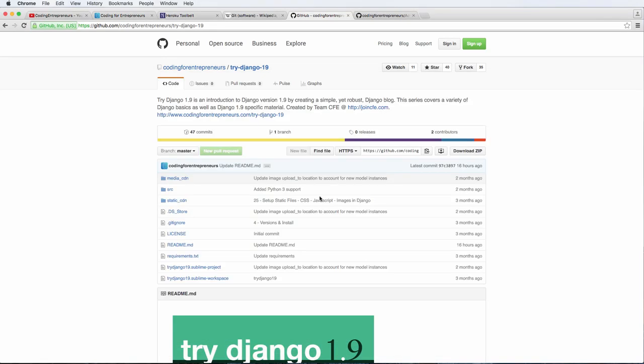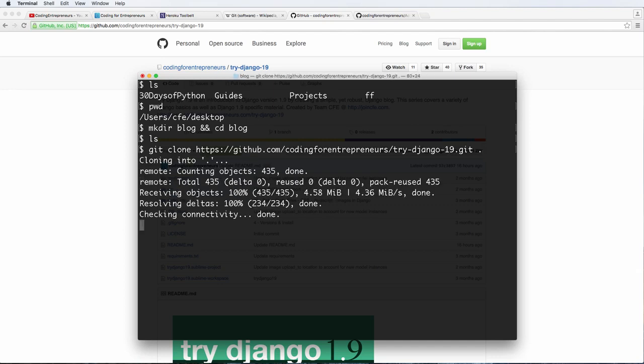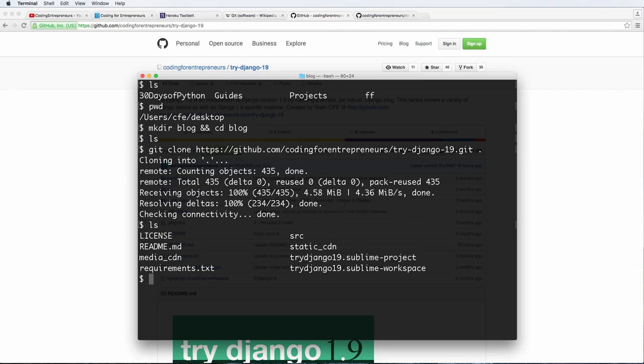So blog is going to hold our virtual environment as well as our Django project and any other project related code that we might need. So I'm going to go ahead and copy the GitHub repository code, and I'll do git clone the repository link and then a period. So this is just going to copy everything that's on the repository and put it into our local computer's folder, which is the blog folder. So it's going to download it, and we'll see all of this stuff.